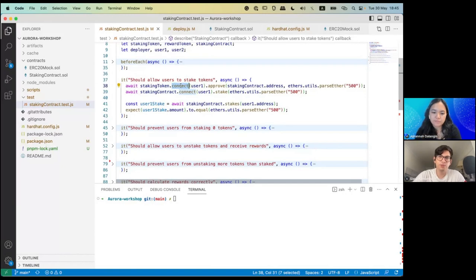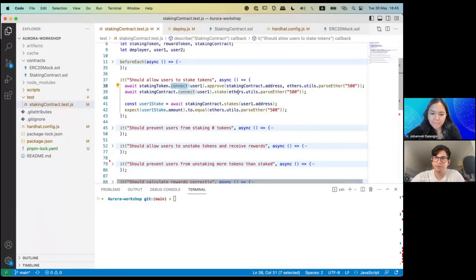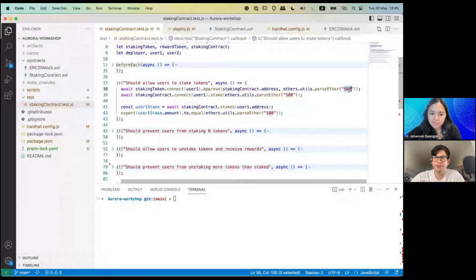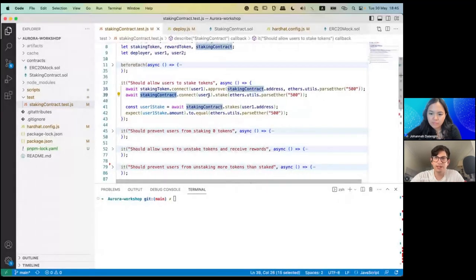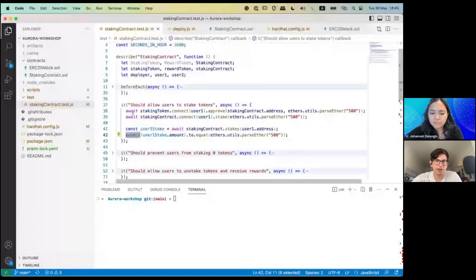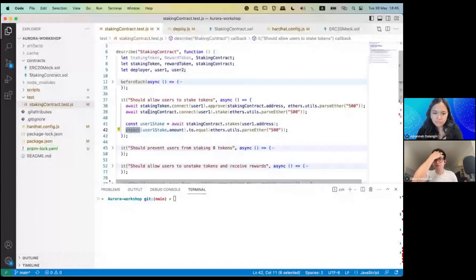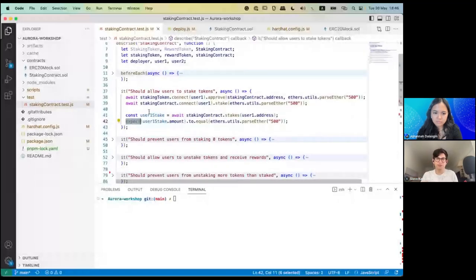So let's assume that user one approves 500 ether of the staking tokens. And then the staking contract, on behalf of the first user, stakes those tokens. So we basically just stake 500 of the staking tokens from the first user. After that, we expect that user one's stake, which is just the amount of tokens staked in the stakes map of the staking contract, will be equal to 500. So that's what it checks. This expect function comes from the chai library here, an assertion library to be used with Mocha.